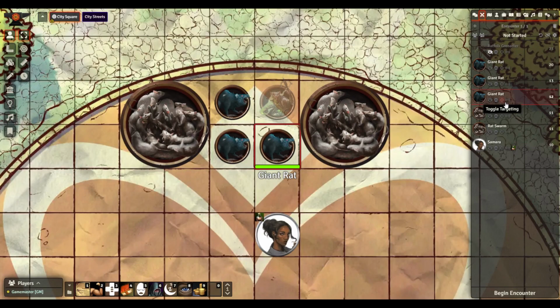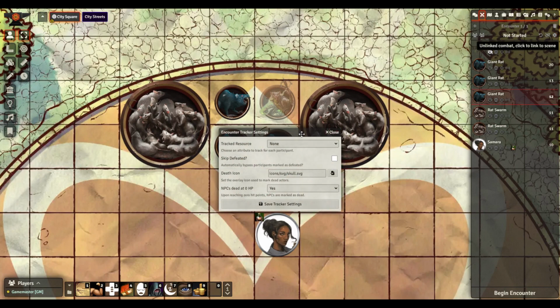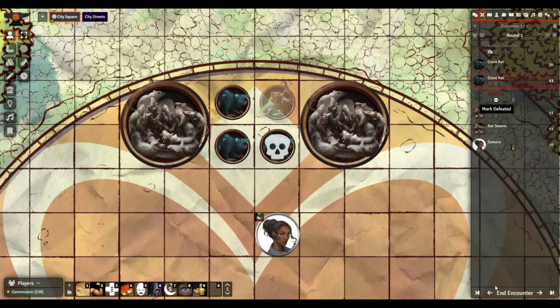Finally, a brief mention of the other stuff here. If I click on the gear icon, you can see that you can set a tracked resource. You have to choose from a preset list of characteristics, but some of them can be pretty useful, like tracking speed or hero points. There's also the skip defeated checkbox, which basically, if ticked, means that when you begin the encounter and you're cycling through turns, if a creature is indicated as defeated and I click next turn, it just skips over that creature. So it keeps combat moving a little bit faster.